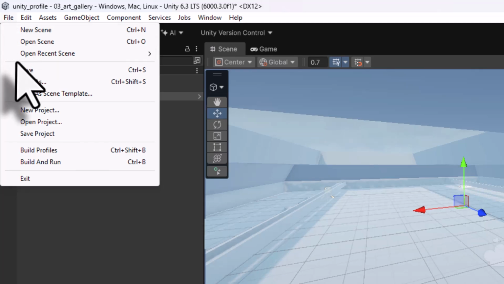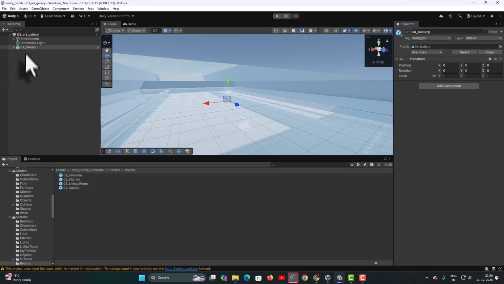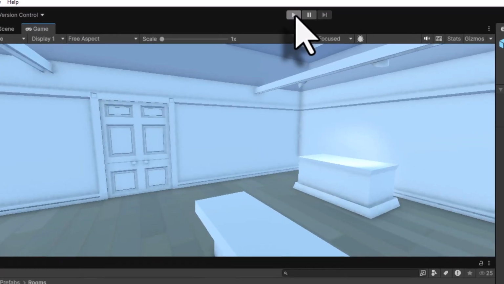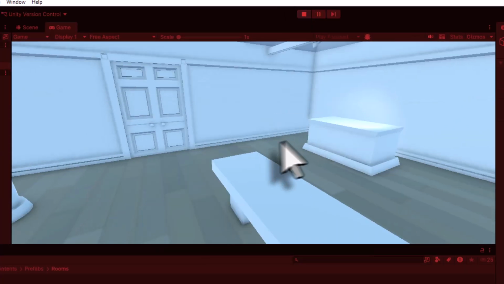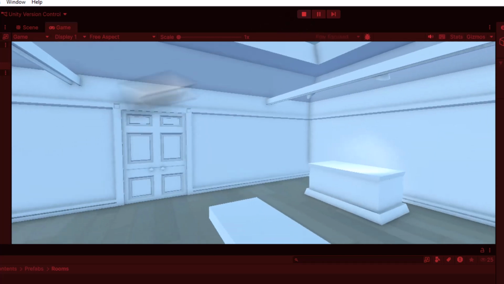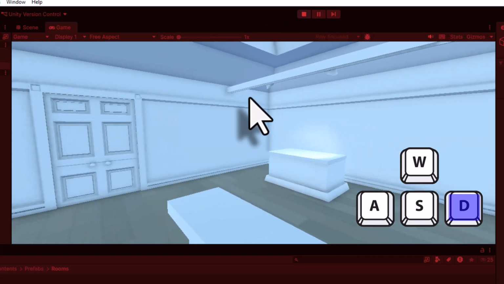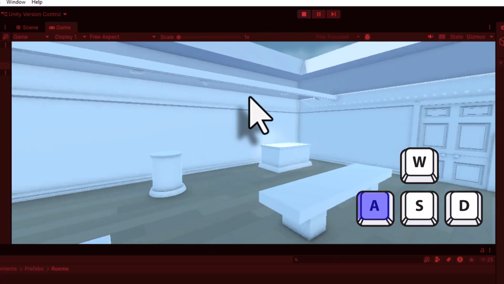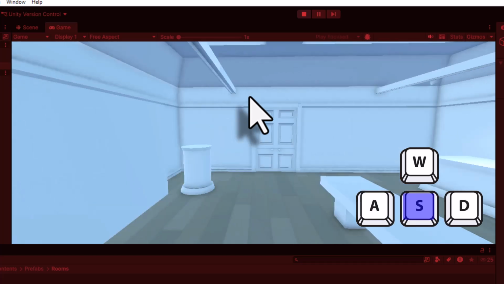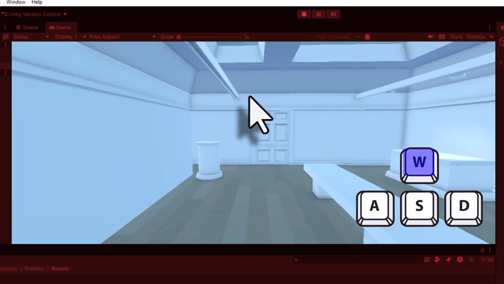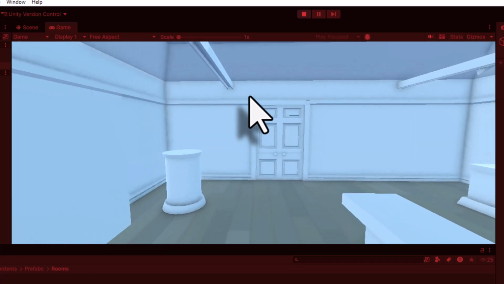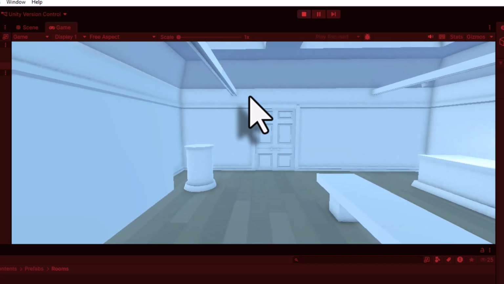If I come into file and save this, the 4_gallery has a camera built into it. So if you come into the game view and if I now click the play button, I can now move the mouse to move up and down, and if I press D, I rotate to the right, A, I rotate to the left, S, I move back, and W, I move forward. So this navigation is already built into this camera.